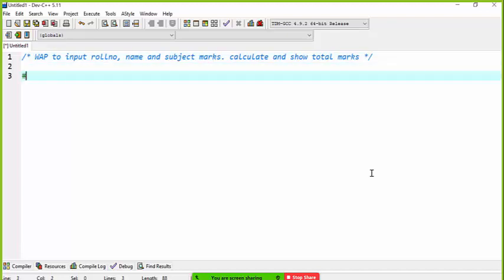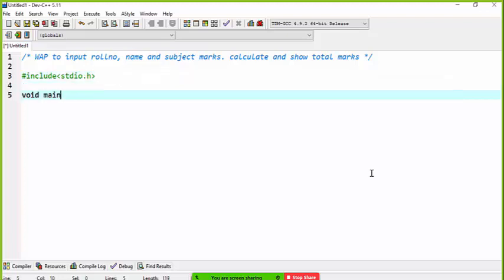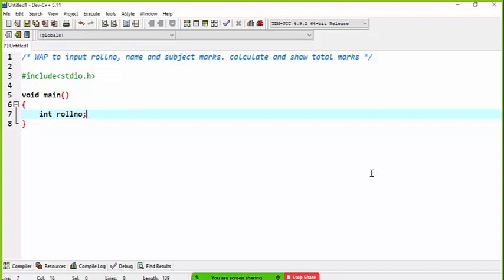So here I first type the header file stdio.h. Then in the next line I type the main function, and here I type int roll number. A variable is to store values, and the type we define, either integer, float, or character, depends on the value we wish to get from the user.